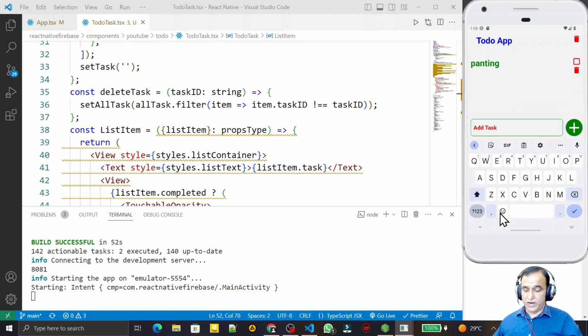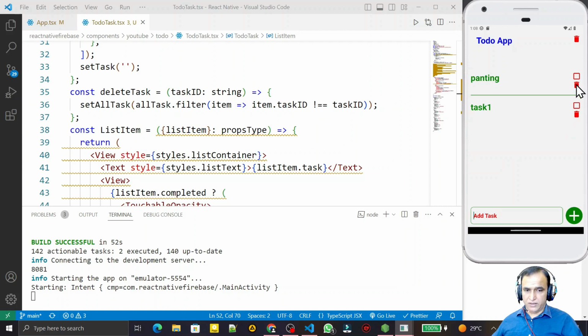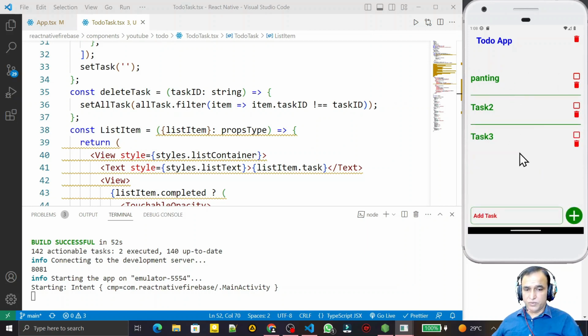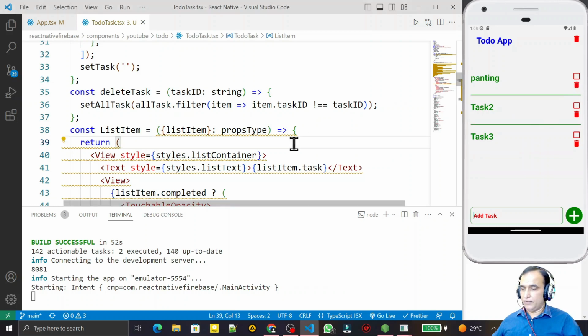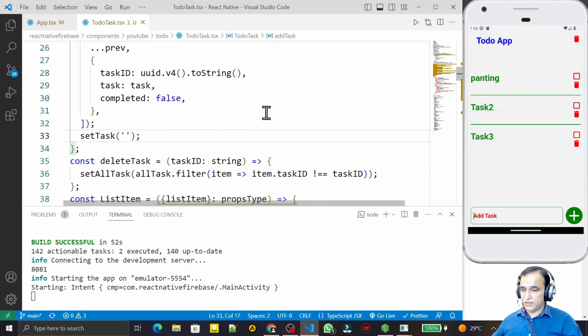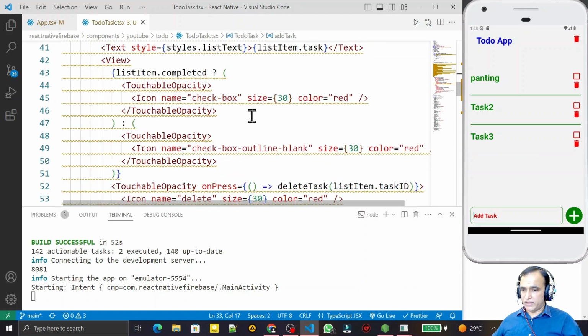If I want to add the item, I say task 1, I add this, you see it is also coming, and if I try to delete it, it is also deleting. So I say task 1, task 2, task 3, you see I'm able to add my task. Now we have to perform this check or uncheck. Delete is done, no problem at all. Now after that I have to check this.